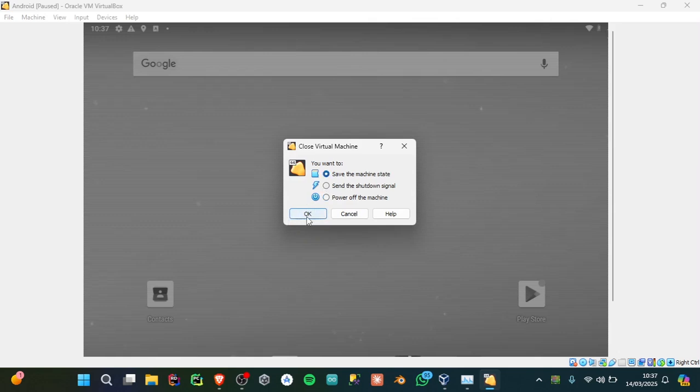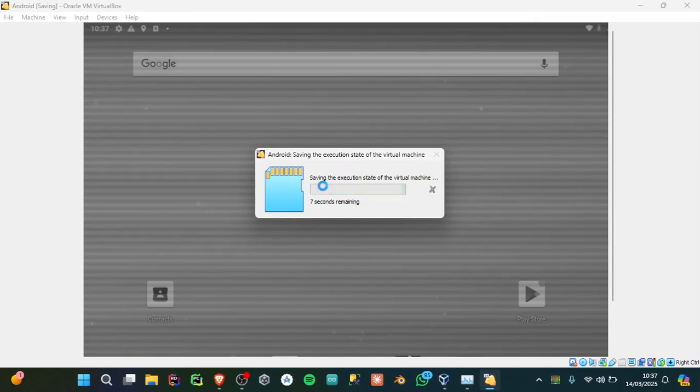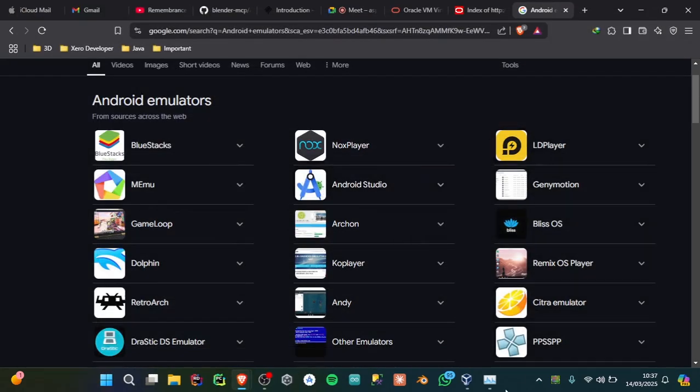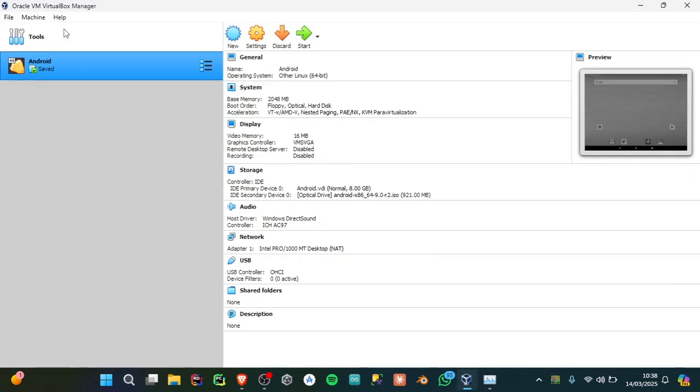I can save the machine state. Saving the machine state, it's like telling it to save. When you come back, it returns to where you left it. So it will just save the machine state, so that if maybe you power off your computer and come back to it, it should start from where you left it. That is actually a good thing. And now the problem that I was talking about is that when we start our Android OS again, we will experience the same problem that we had.